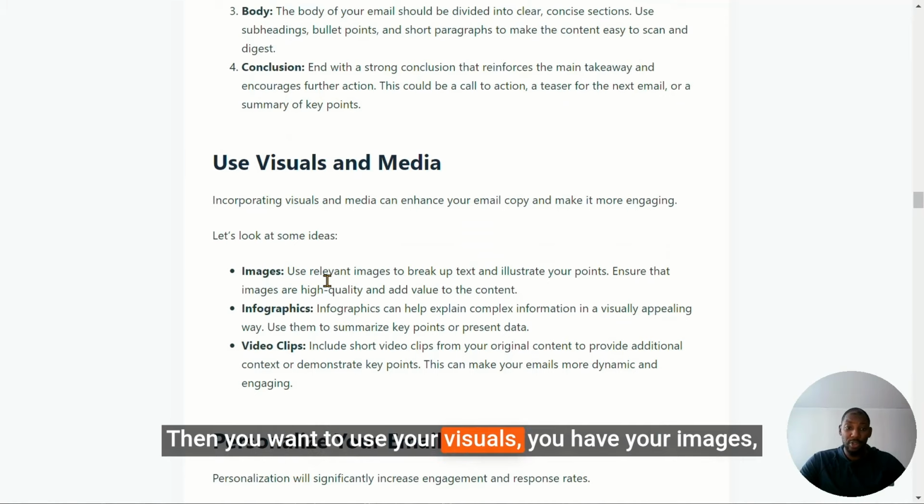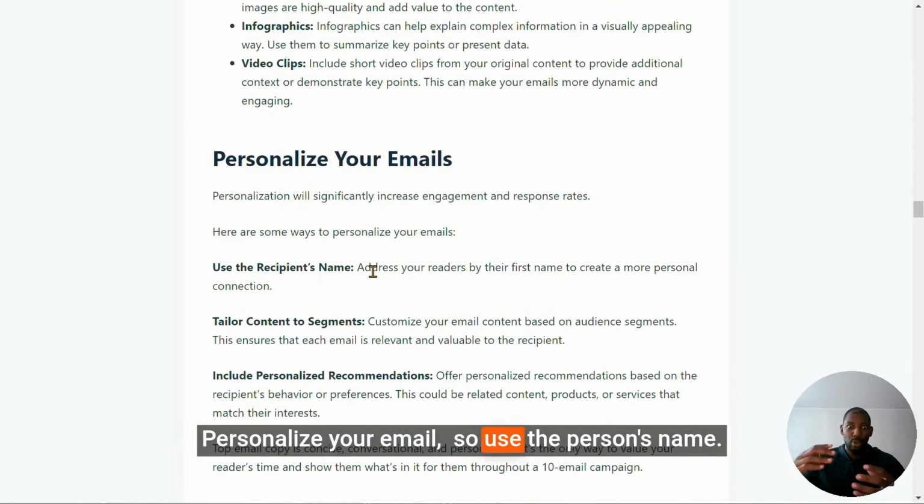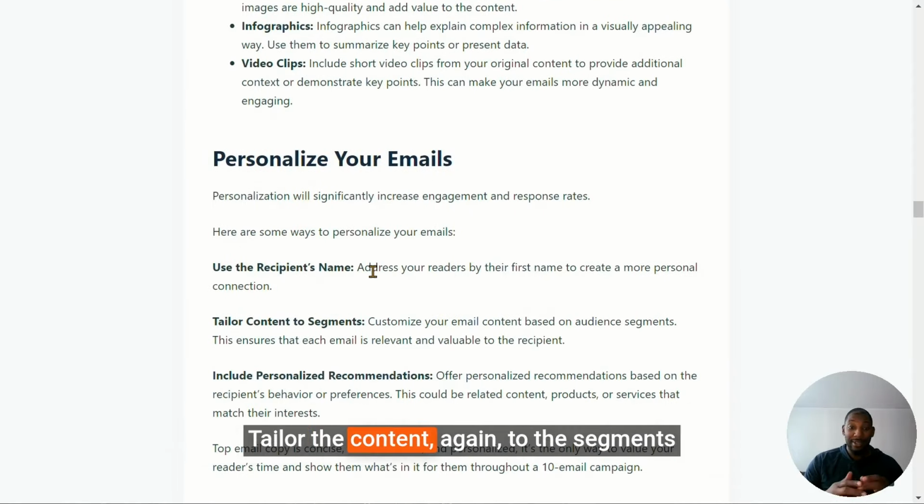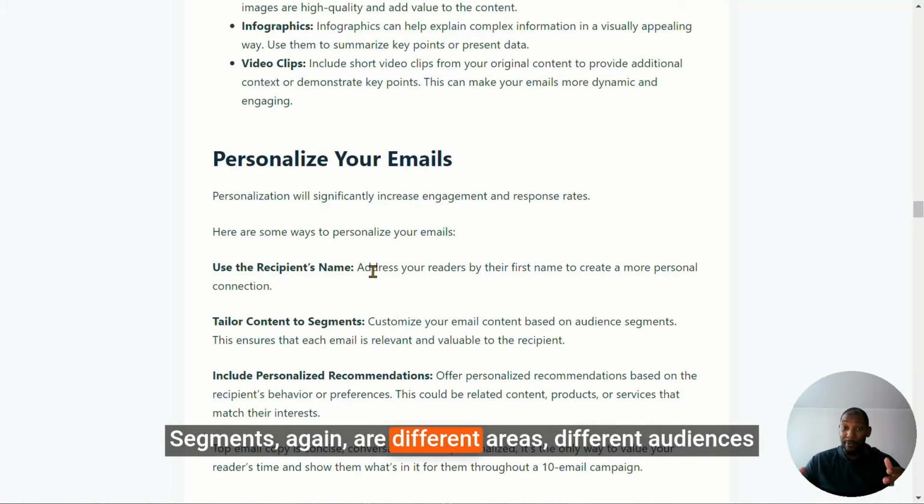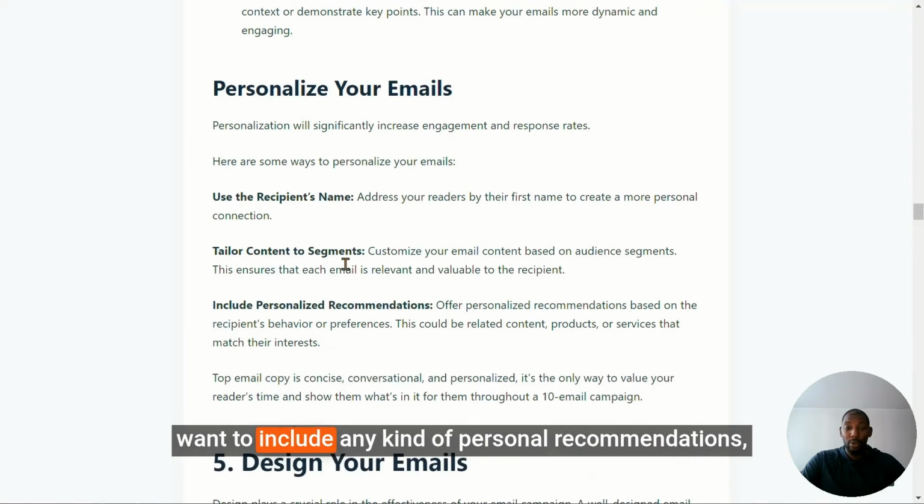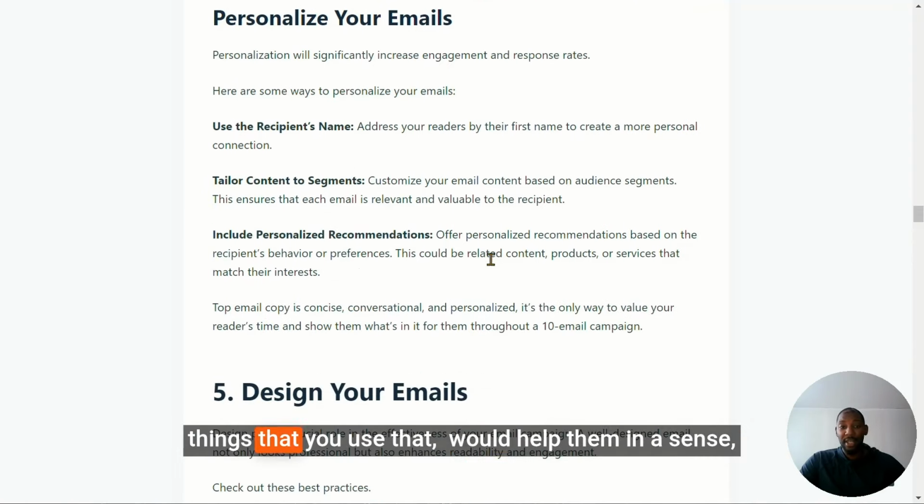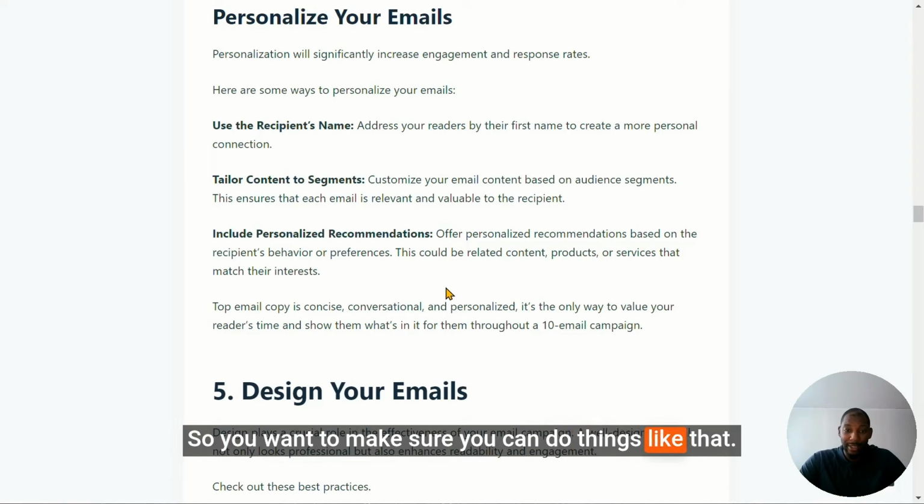Then you want to use your visuals. You have your images, your infographics, any video clips that you want to include. Personalize your email, so use the person's name, and tailor the content again to the segments that you are specifically targeting. Segments again are different areas, different audiences that you are talking to within your same industry. You want to include any kind of personal recommendations, things that you use that would help them, and that's where the monetization portion comes into it. So you want to make sure you can use things like that.